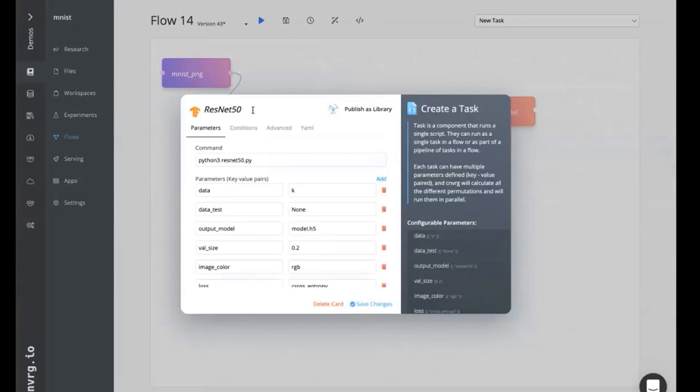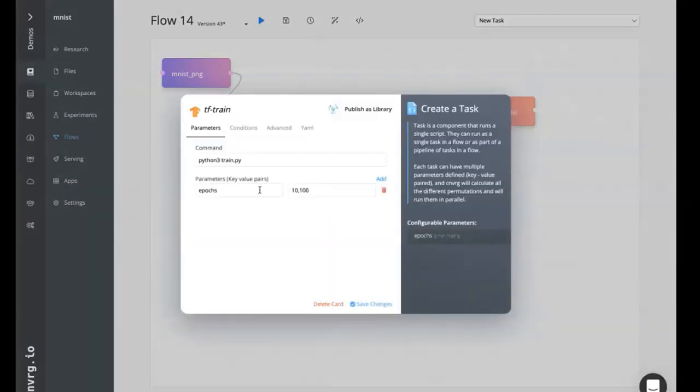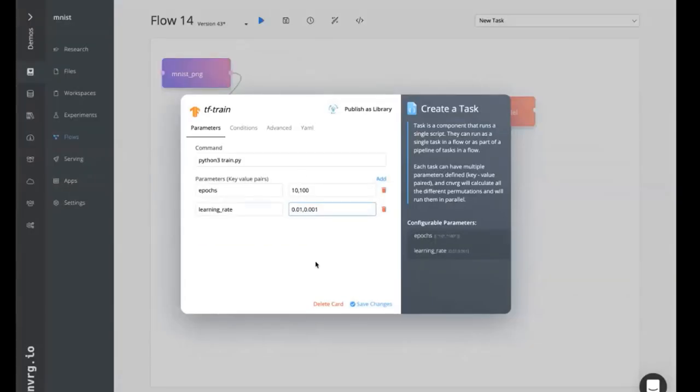So here I have three different models. Each of them can have multiple experiments. So here I have two different numbers of epochs, 10 and 100. I can also have different types of learning rate, for example. And what's happening here is that once I trigger this specific component, Converge will automatically run it 4 times, one for each permutation that it's calculating.